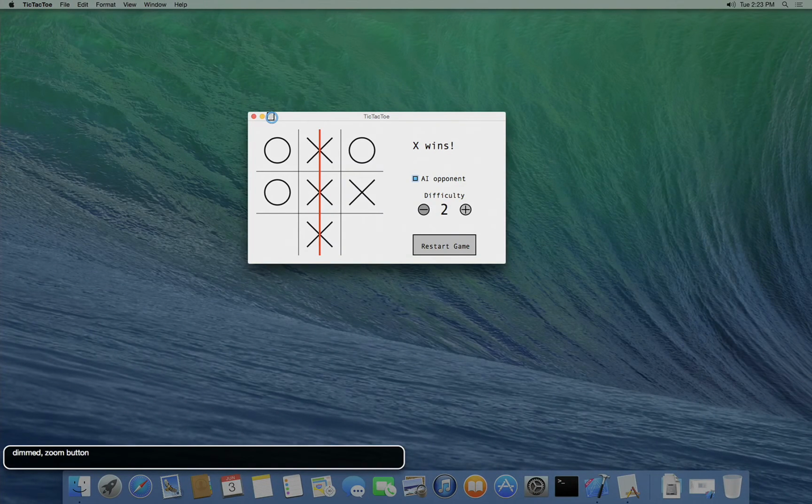Close button. Minimize button. Dimmed zoom button. Great, so the toolbar is looking good. But you'll notice anywhere where there's no elements, there's this sound being played. It says this is empty space.